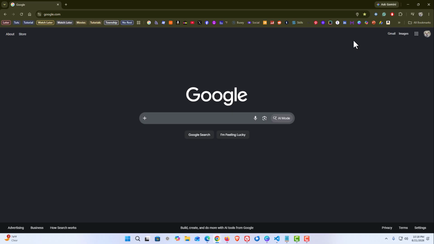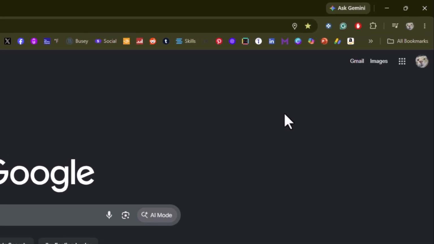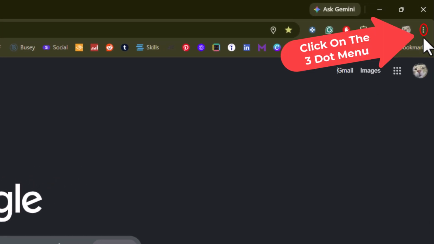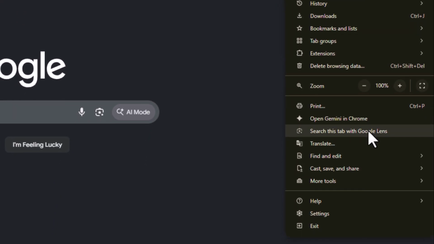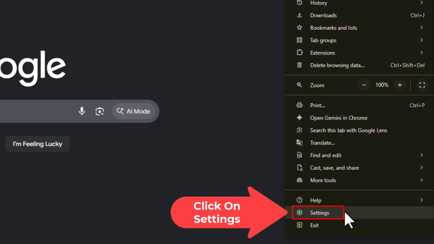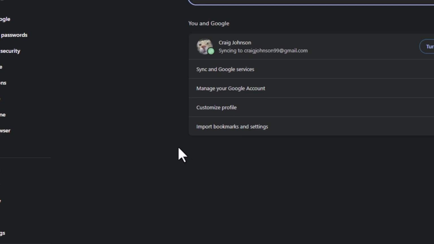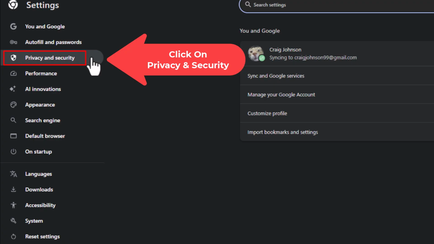To enable or disable intrusive ads, the first thing you want to do is open up Settings. I'm going to go off to the upper right-hand corner, up to the three-dot menu. I'm going to click on that. Then I'm going to go down to where it says Settings, and I'm going to click on Settings. Now on the Settings page, the pane off to the left-hand side, you want to go to where it says Privacy and Security. Click on Privacy and Security.